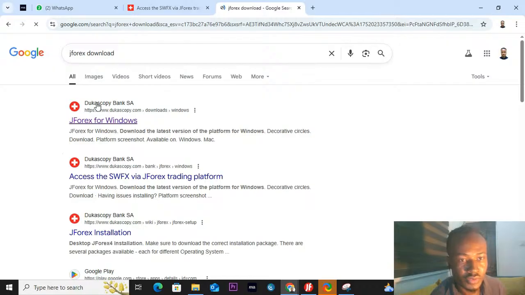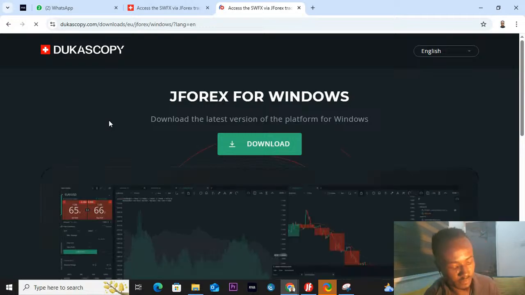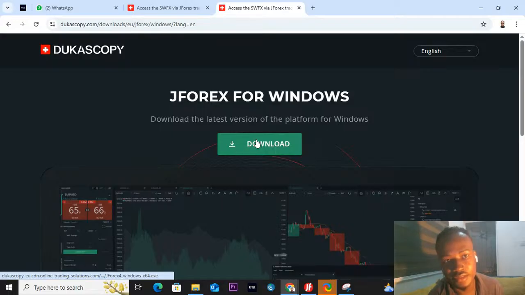So this is what we have here. Jforex for Windows. This is actually what we need, so this is what we are clicking. Once we click, remember I searched for Jforex download, then we have this window here. So what we have to do is click on this download icon here. The Jforex is going to download into your PC.